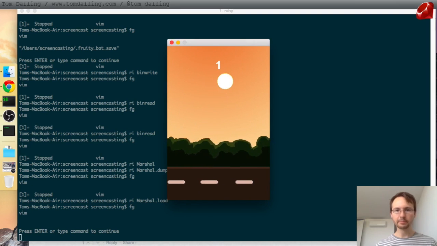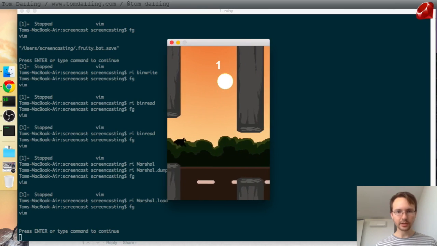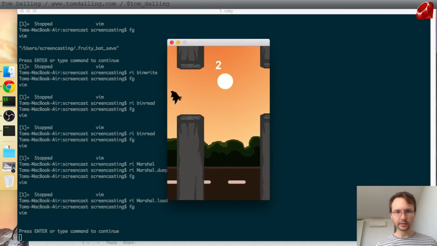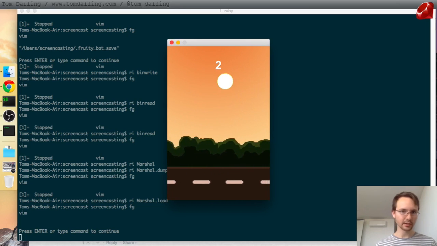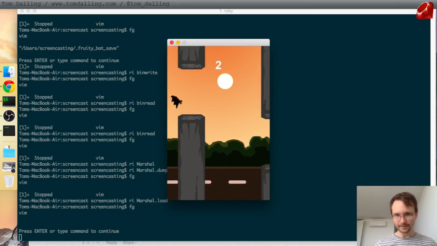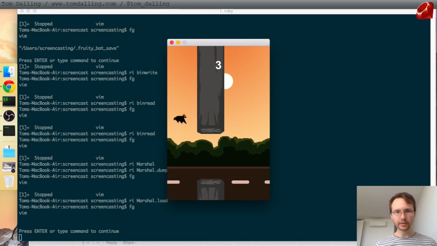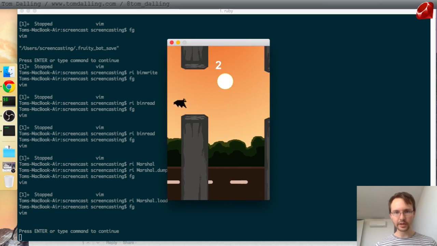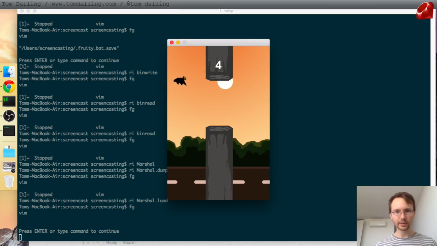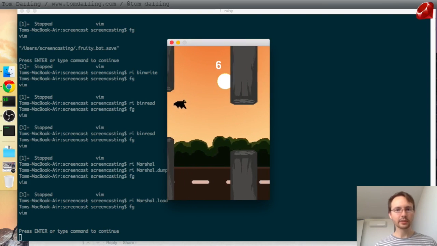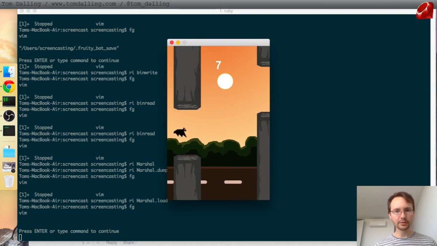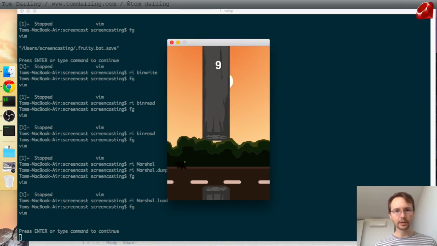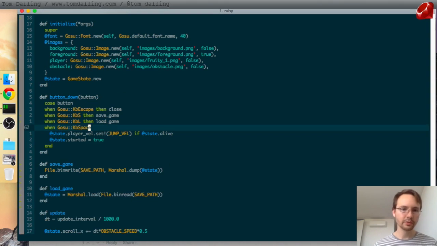Oh, I'm terrible at this game. Let me get through at least 2. After the second one, I'll save. Okay, saving here. Then I died, but I can just load it back and die again. There we go. So I'm just loading it before I died and cheating so I can win. So that's saving and loading. Pretty simple stuff. It all just works off Marshal.